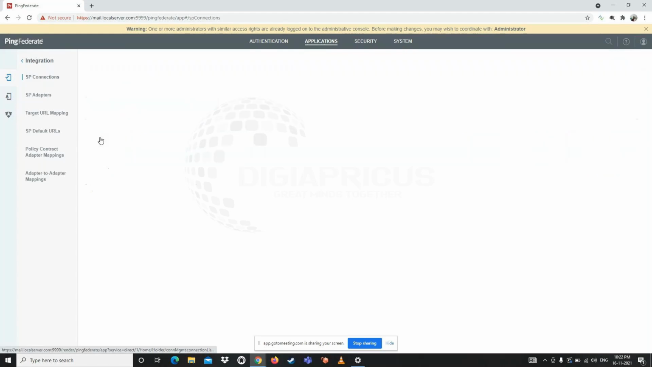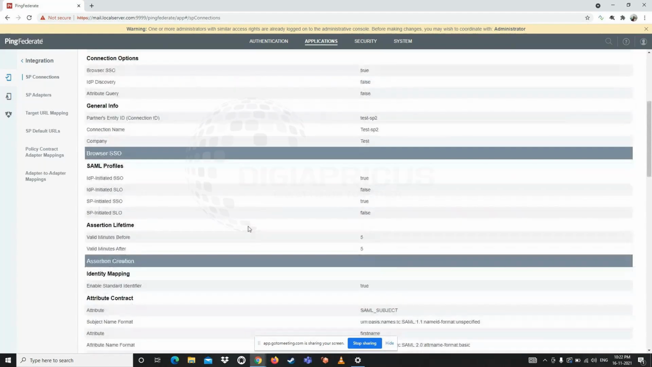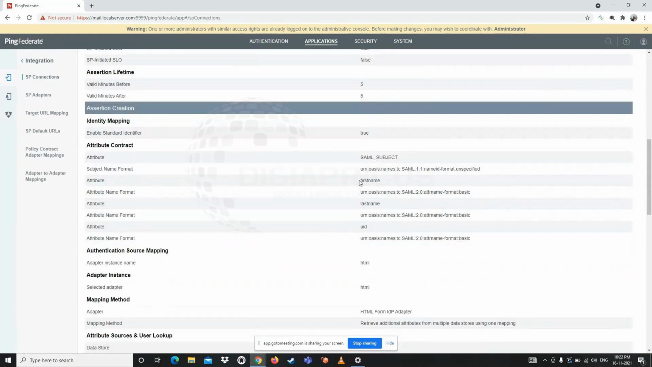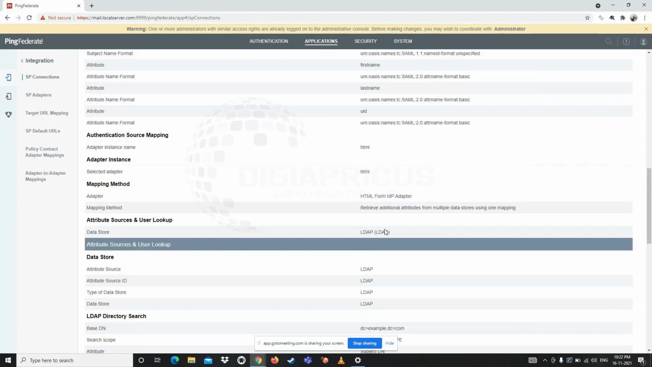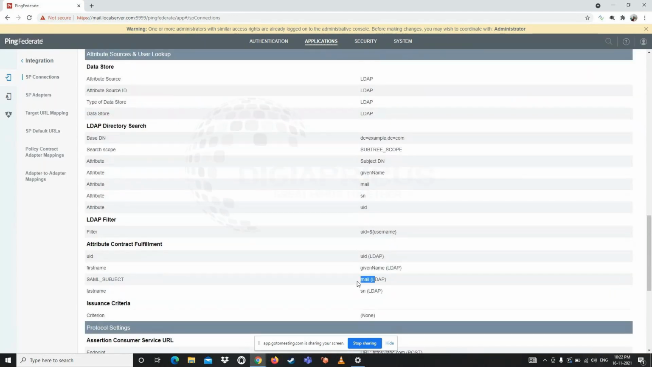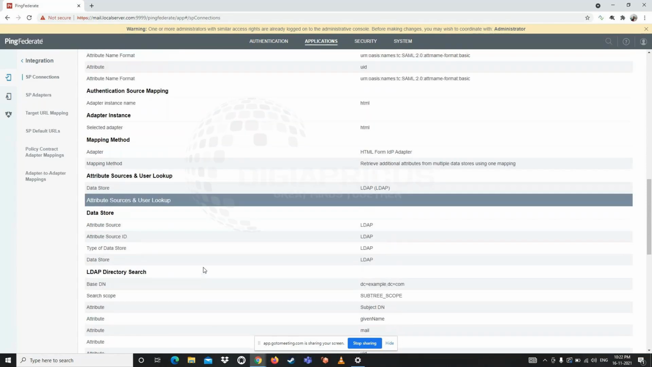test-sp2. Okay, so here if you go to this one, what are the attributes we are getting? First name, last name, UID, and then the SAML subject. So in SAML subject, what is the value we are sending? Mail address, and then first name, given name, last name, SN, and then for UID we are sending the UID. Okay, so this is for this HTML adapter.